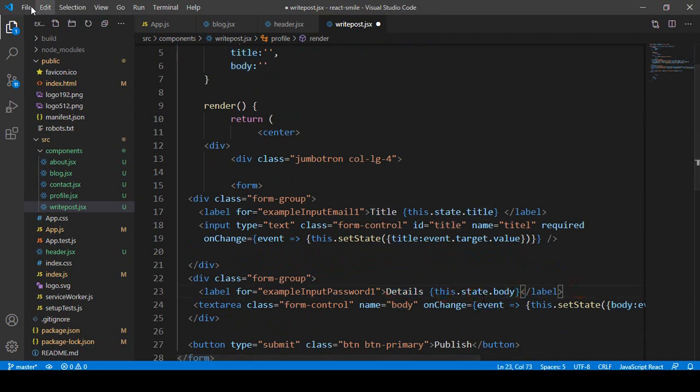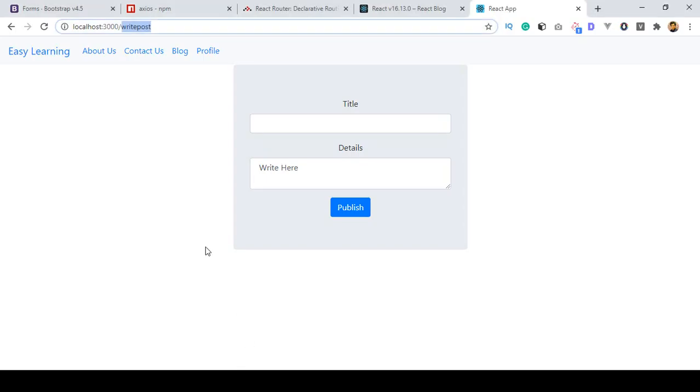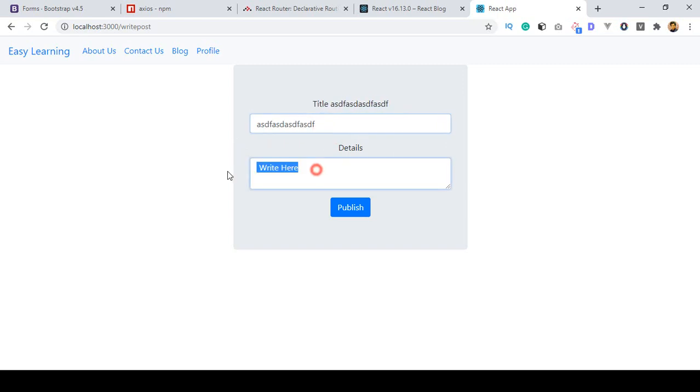So first of all I want to check it. I just click save all, and now if you refresh it, and now here I put anything. Yeah, you can see it's now perfectly getting that value, right? And also the details, yeah, it's perfectly getting all that value.